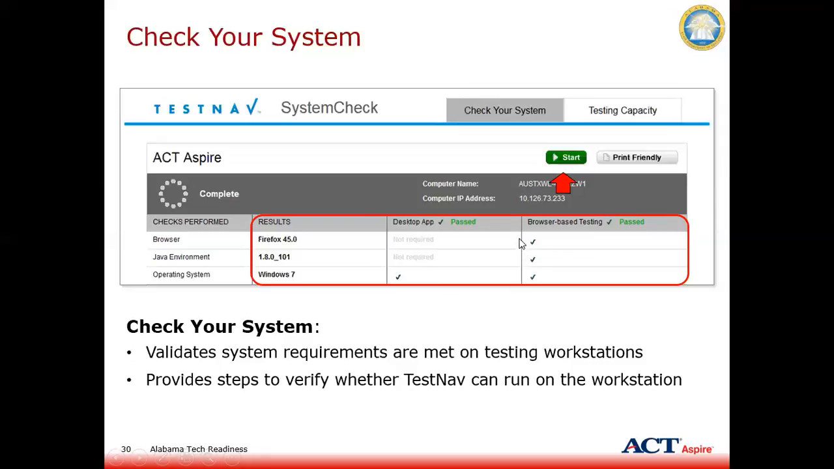If for any reason one or more of these components didn't pass, then there would be a red X. We'd see what the result was, what it's finding installed on that computer. And then here after the red X, there would be information about what is supported. So you'd know what you have and what you need to make updates to in order to pass the system check.